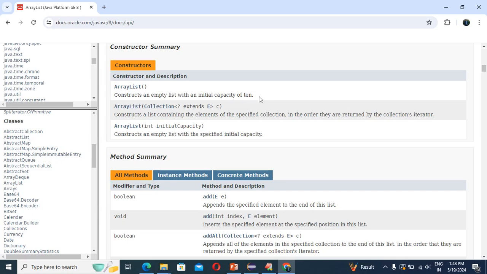Okay, and guys, see the second one: ArrayList with a Collection parameter, using generics. What do we need to know about this constructor? Once you add one collection's data into another collection, that time we use this type of constructor. I will explain with an example as well, don't worry. First you need to know how many constructors we have in ArrayList. So we have three constructors.